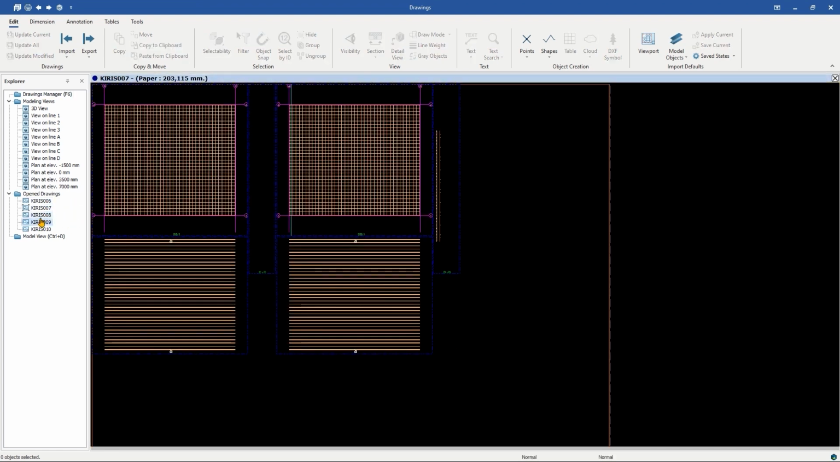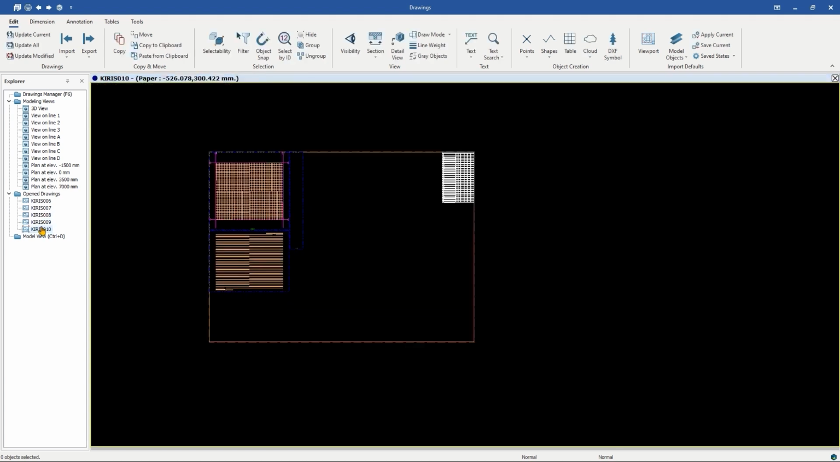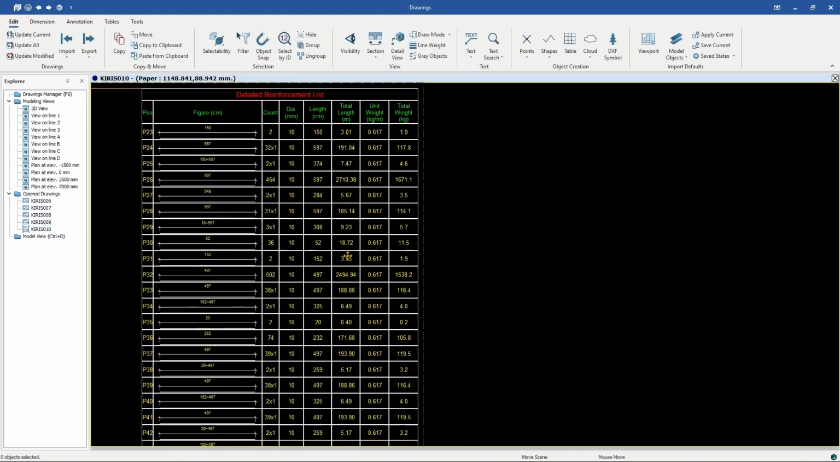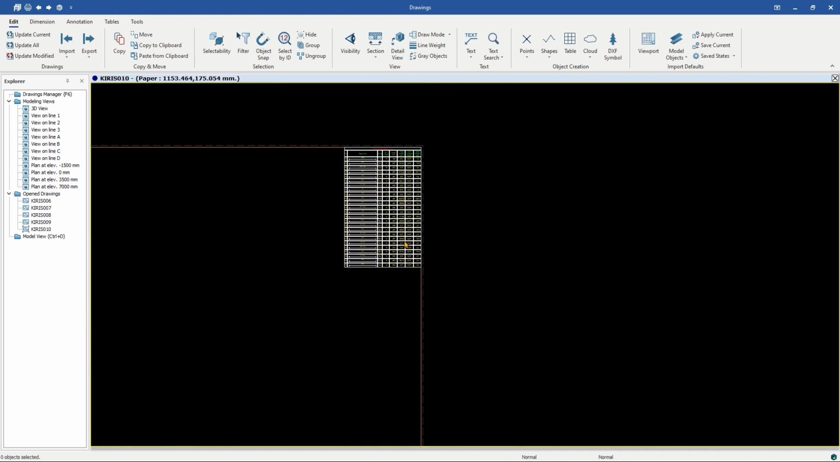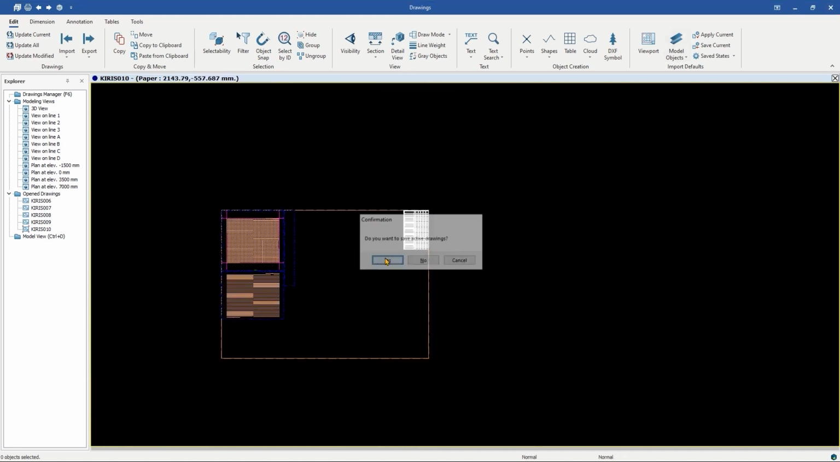As you can see, rebar drawings for each slab with plans, sectional elevations, annotations, dimensions, material list with bar shapes and many other details were created automatically.